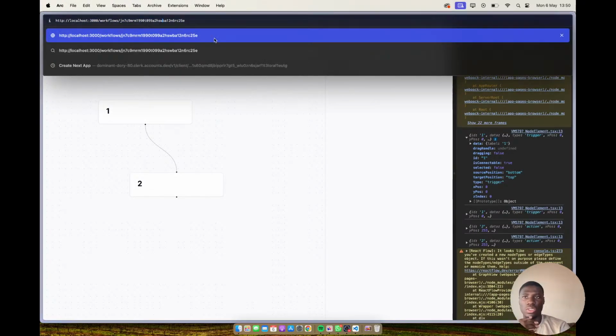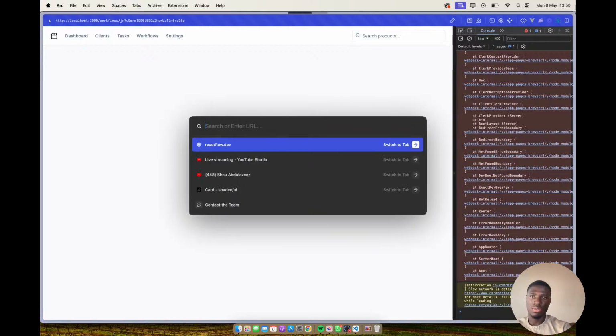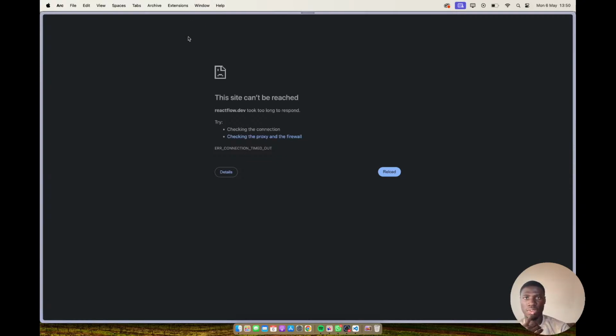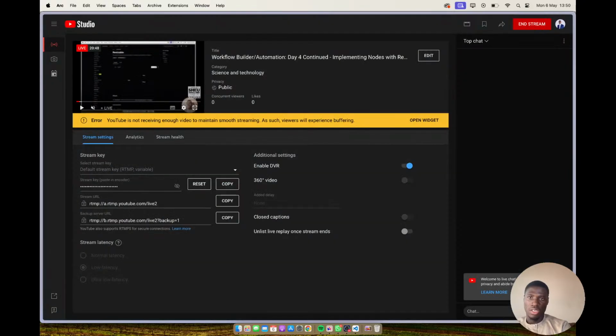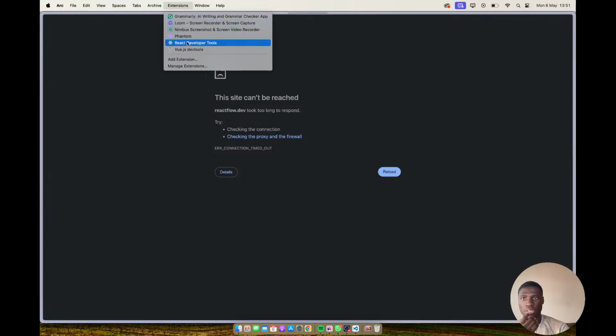So let's reload this. I think the reload has to do with the issue that we are having. So if we go to reactflow.dev, that's not working. Let's make sure our streaming is still going. Yeah, still going. So reactflow.dev is not working for us. Okay, there's the extension.